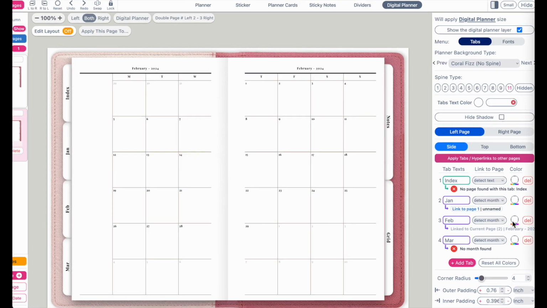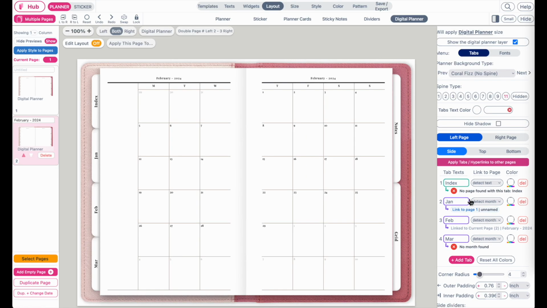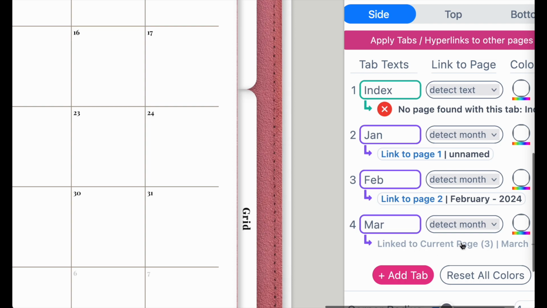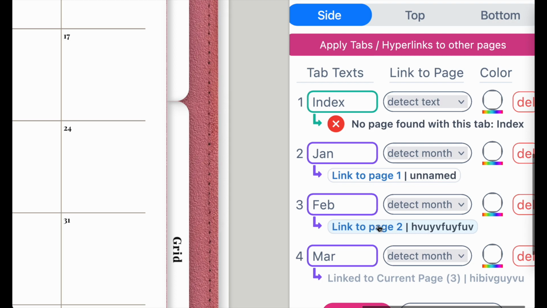And if we now check the tabs, you see that the January and February pages are now linked. We can now duplicate and change the date again. And we see that now also the March tab is linked. So the March tab is linked to page 3. Okay. And we can also, for example, change the name or completely remove the name or randomly type something else in here like this. Maybe let me completely remove the name like this. And you see it will still detect the page.